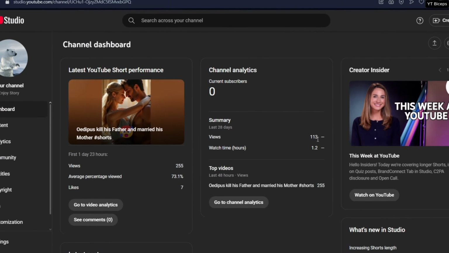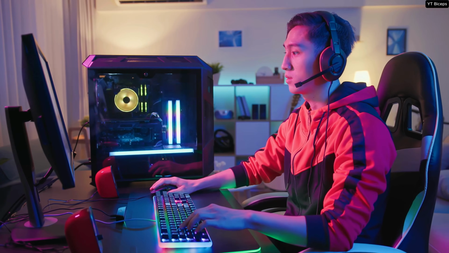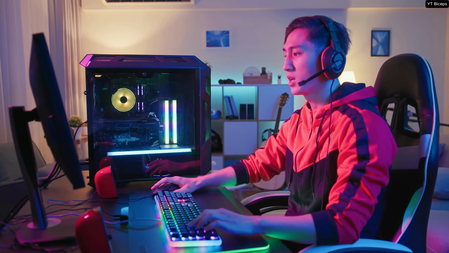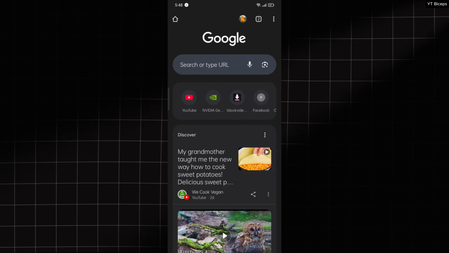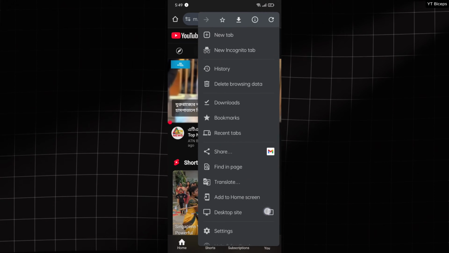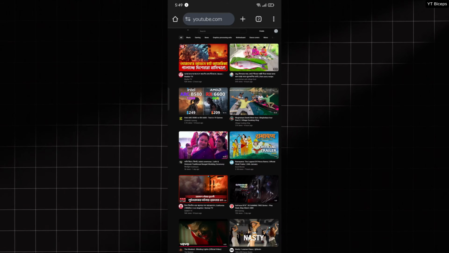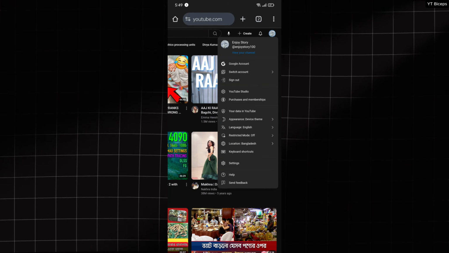Then I will open YouTube Studio in a browser on PC. If you don't have a PC, don't worry. Go to the Chrome browser on your phone, search YouTube. Now click on the three dots in the Chrome browser and select the desktop site. YouTube will open in desktop mode. Click on your channel icon and select YouTube Studio.